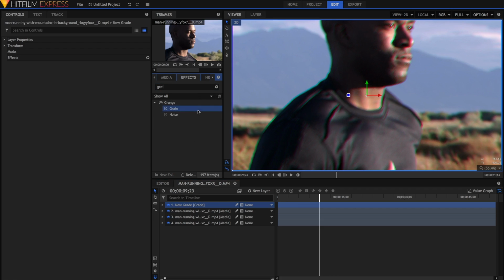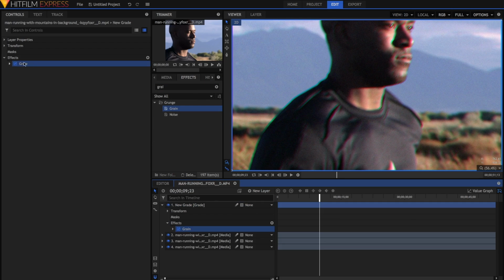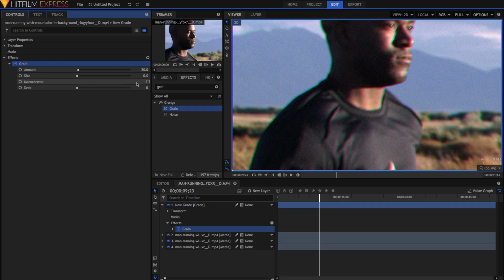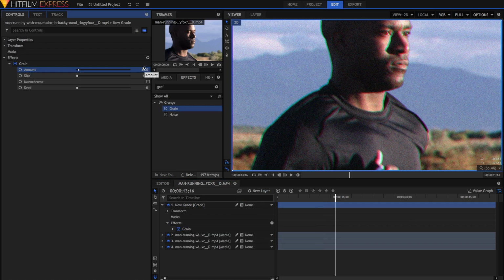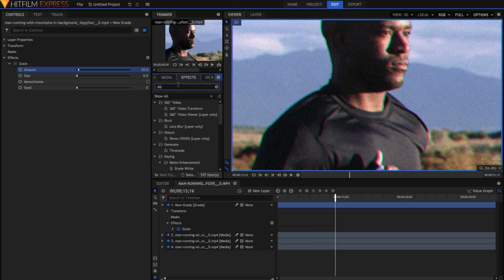You can use noise if you want, but I think grain just looks a little bit nicer. Open up the grain and increase it a little bit to your liking. You can leave it on something like 30 to 35 like I have. Next, we're going to search up for the Derez effect.